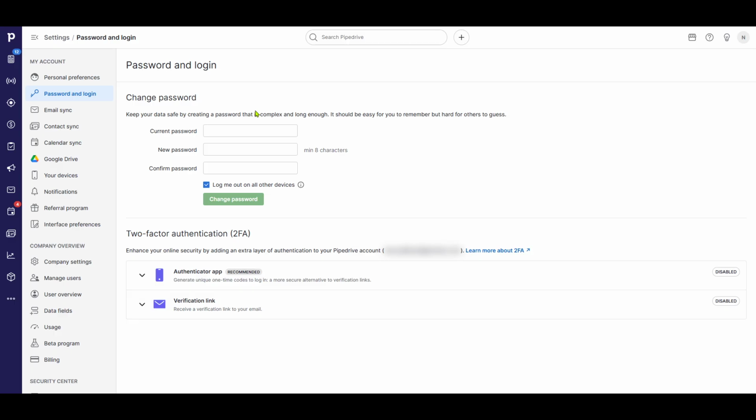After implementing your new password, Pipedrive will typically prompt you for confirmation, ensuring that you've entered the password correctly and as intended. It's always a good idea to double-check before proceeding, to avoid any unnecessary frustration later on. And there you have it. In just a few minutes, you've successfully updated your Pipedrive CRM password.